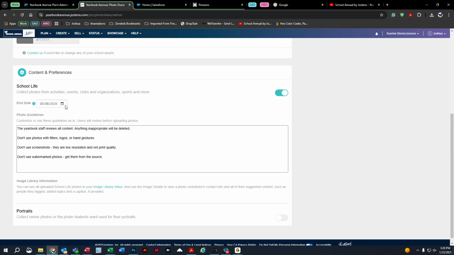This way, it gives you a chance to filter through all the images that come through, and it gives you a little bit of buffer room in case you want to add a couple more days to get a few more images. Right here under photo guidelines, you'll see customize or use guidelines as is.